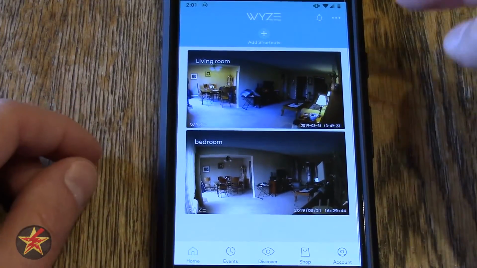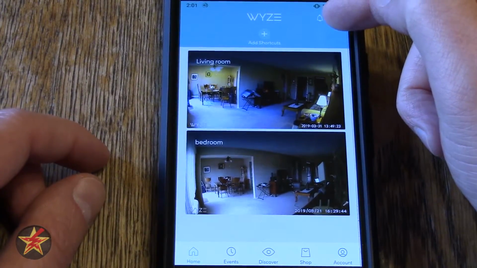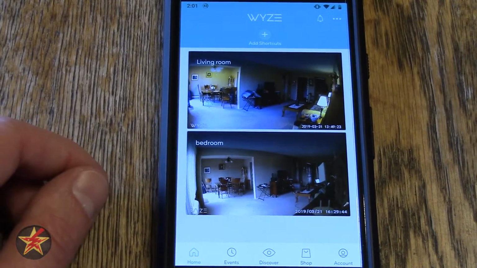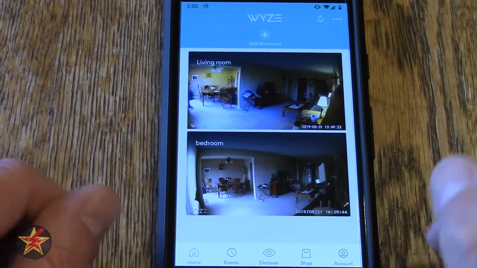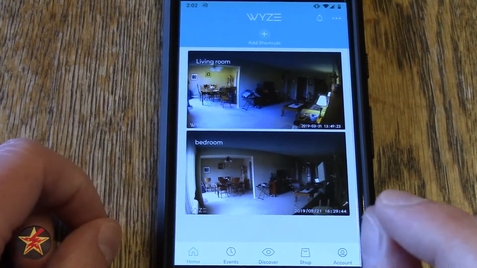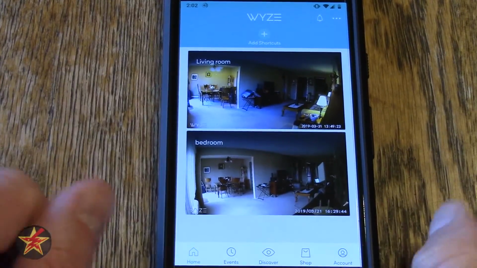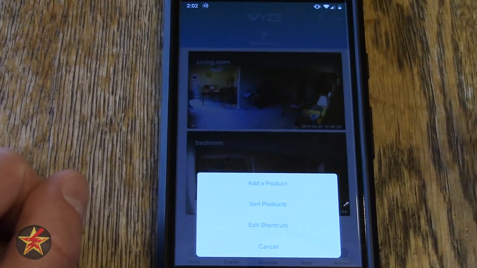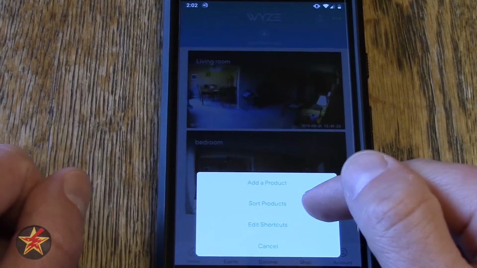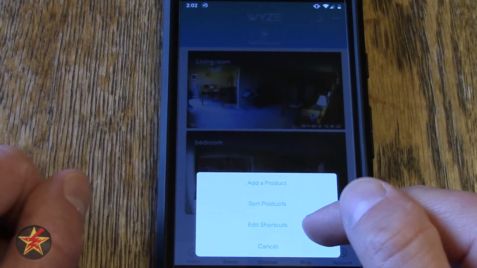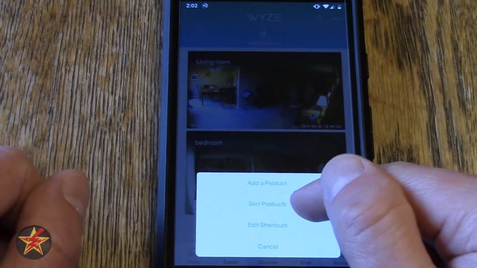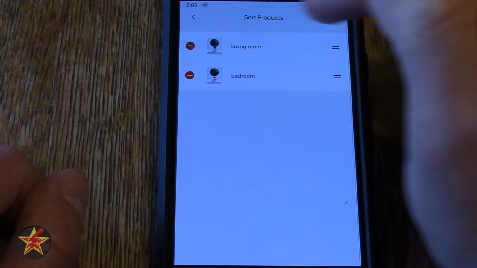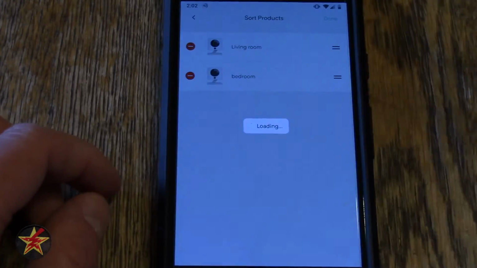So, major changes. Up at the top, you have this bell icon, which will allow you to quickly mute notifications from your Wyze products. And I say products because you're going to see they're looking into the future and offering a complete system. Three dots over here in the corner will allow you to add a product, sort your products, edit shortcuts, and cancel. So sorting products means my two cameras. I can move them up and down. I can remove them if I wanted to.